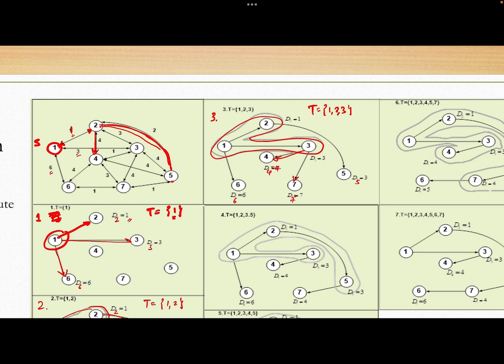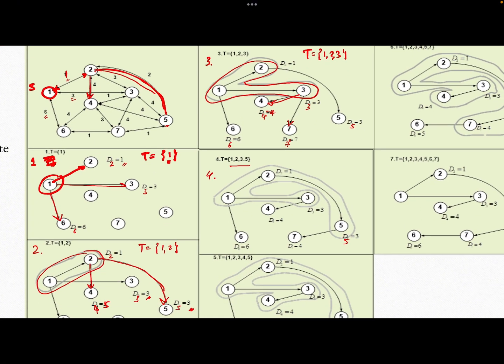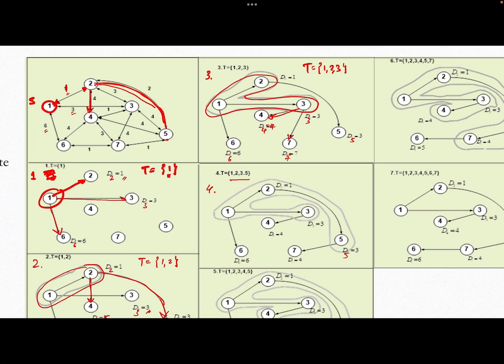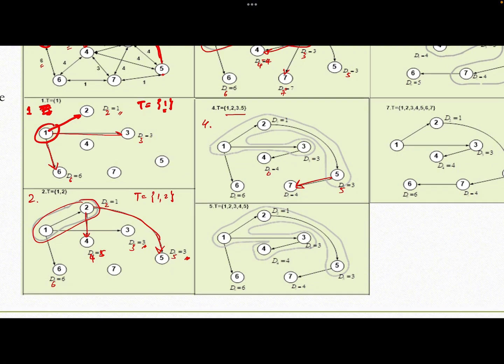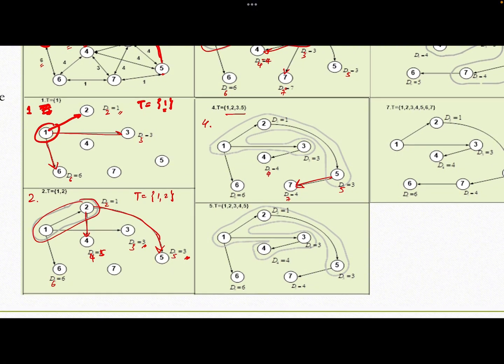Then which one is cheapest? Node number 5. So now I have 1, 2, 3, and 5 here. And the connection is changing. 5 to 7 is changing, the others are the same. And I see number 4 and number 7 have the same cost. I'm adding number 4 first. So I have step 5, I have 1, 2, 3, 4, 5, and the other connections are the same.